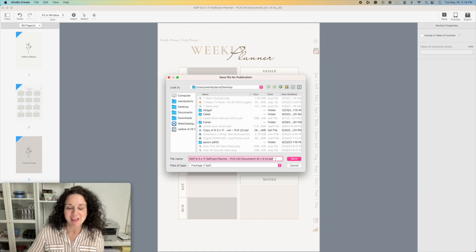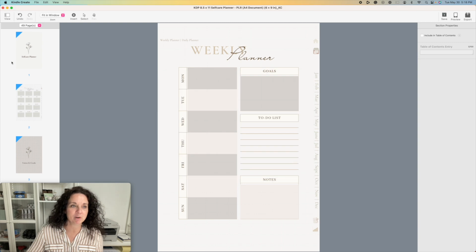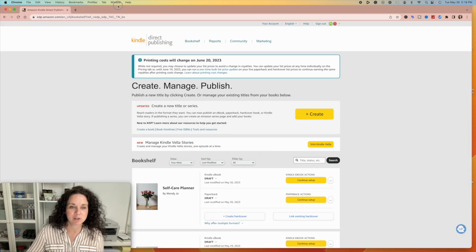Export it to your desktop and save it as that KPF. Okay, I've already got that saved. So now I'm going to go over here to Amazon.